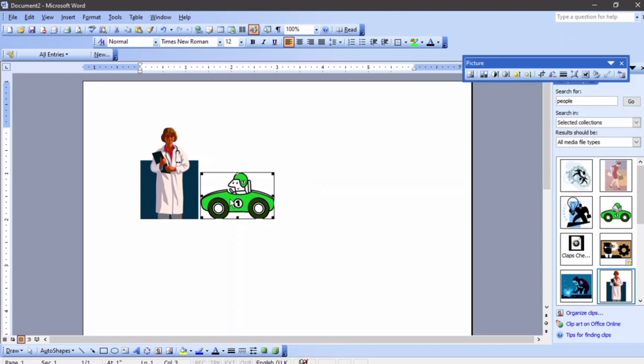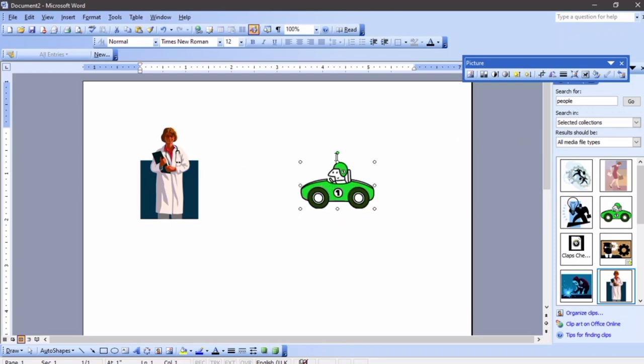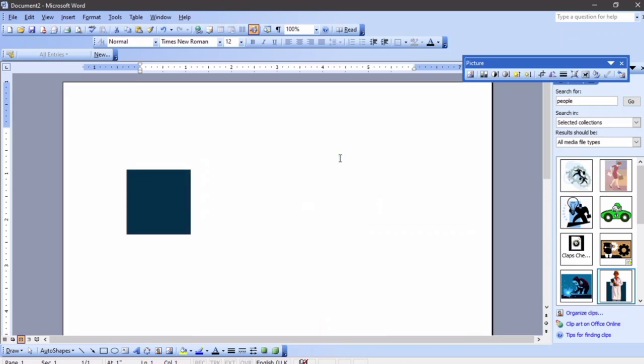So if you want to extract your picture so that you can play with it, move it, and also resize it, you have to press the picture, and then you come to here, Text Wrapping, and then you say In Front of Text. Okay, so right now it's easy to move your picture around. Now you can even see it has this green button here, which means we can rotate it.